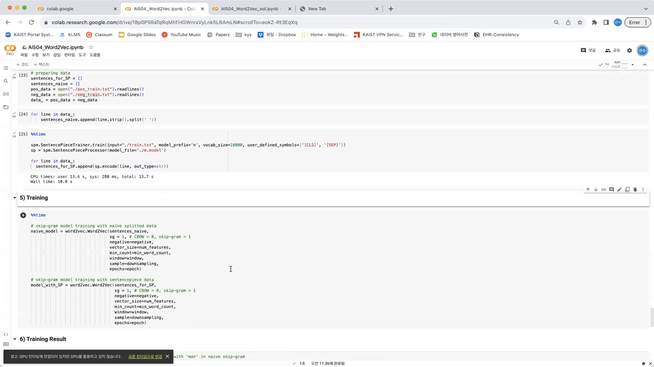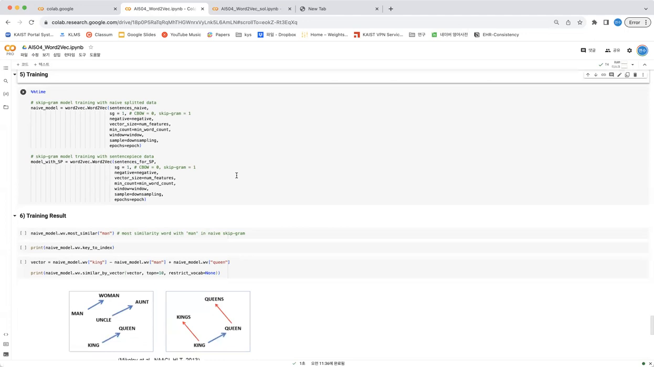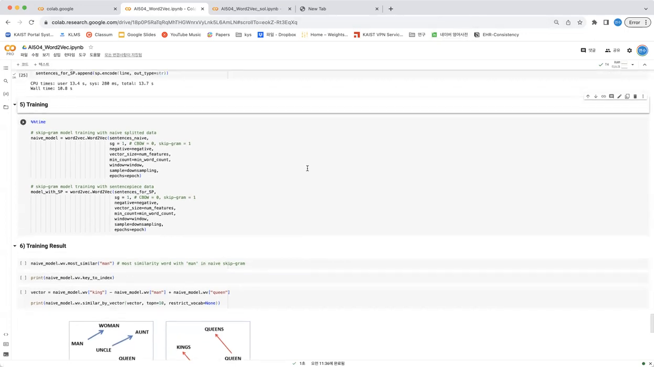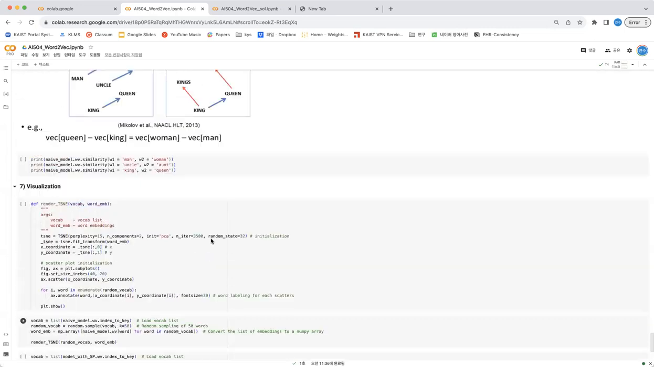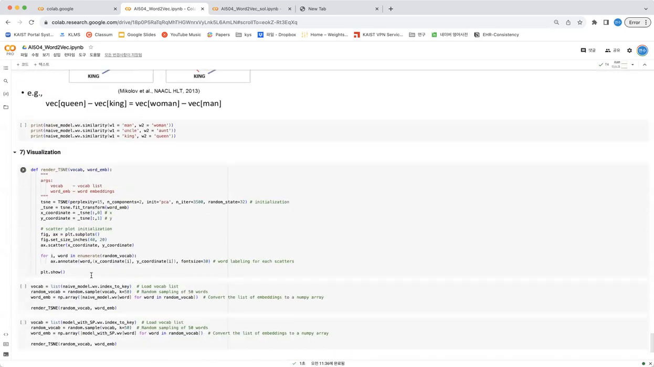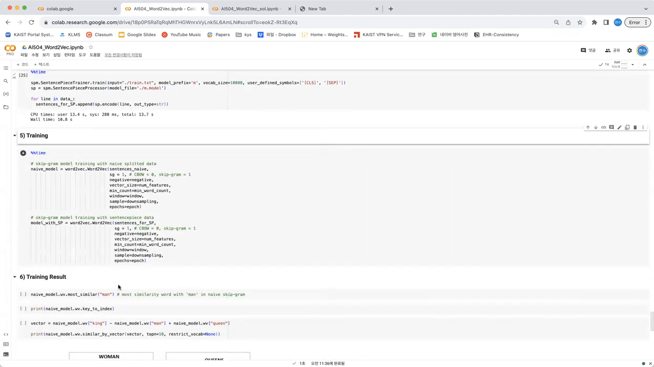I think for training, we have to wait a long time, so I did not train in this practical session. After the practical session, you have to run the training code and see the visualization with t-SNE. And I will just explain. This is the training with word2vec.